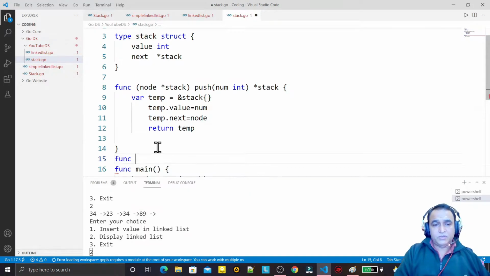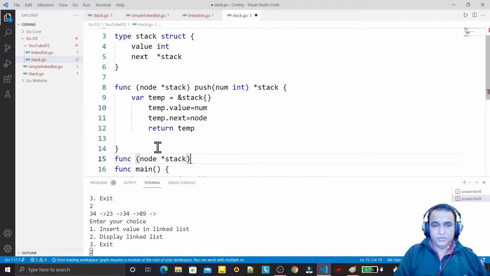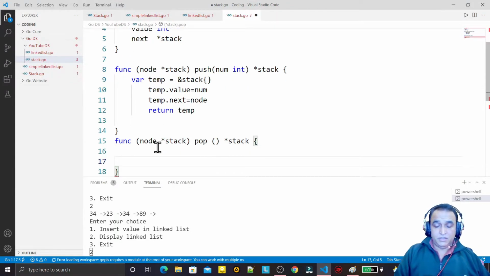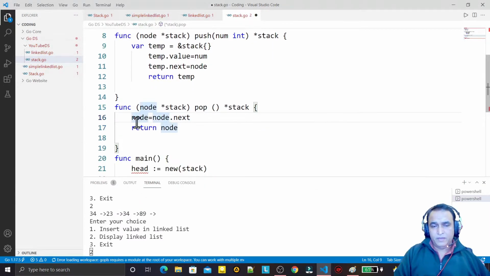And one more function I just create a method, and I say pop operation for the stack. Here I don't pass any value, but I have a return type of a stack, like this, and I have to remove from the top. So I say node equal to node dot next, like this, and I return the node. So I remove the previous first node, and the second node address I put in first node, and I return the node. That would be the pop operation.